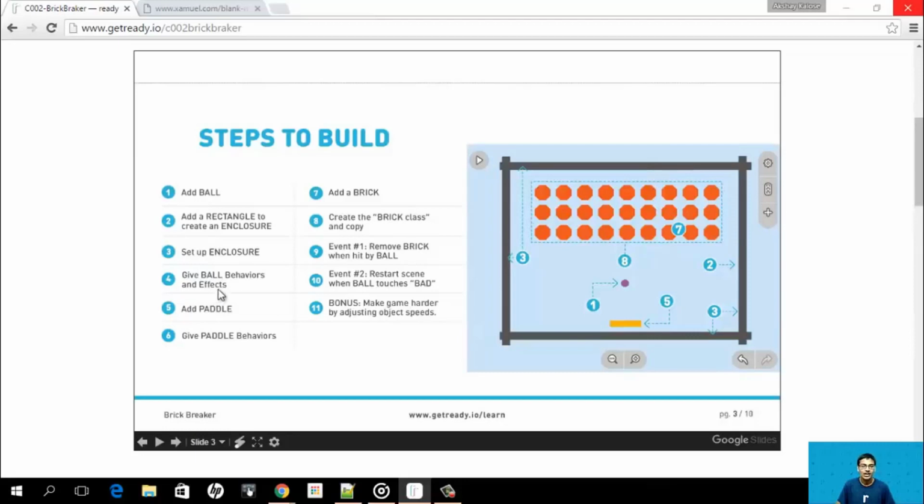Next, in step 4, we're going to give the ball behaviors and effects. First we're going to give it the behavior as a bullet, so it can shoot off and move and bounce off the walls. And for the effect, we're going to give it an impact effect, so whenever it hits a brick, it activates that effect.